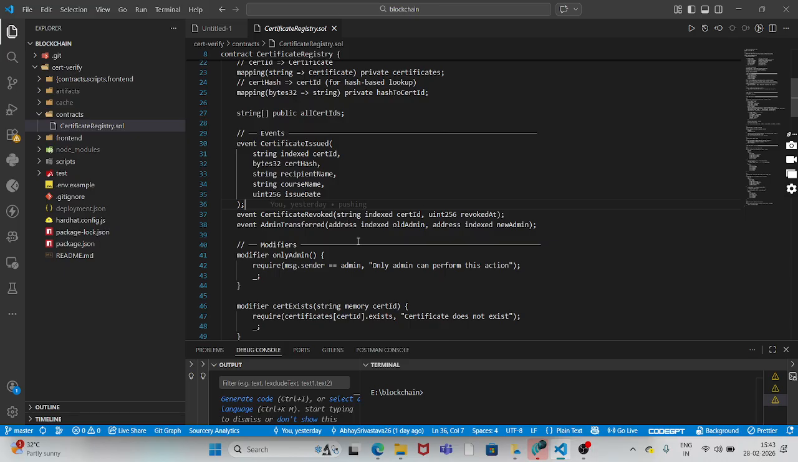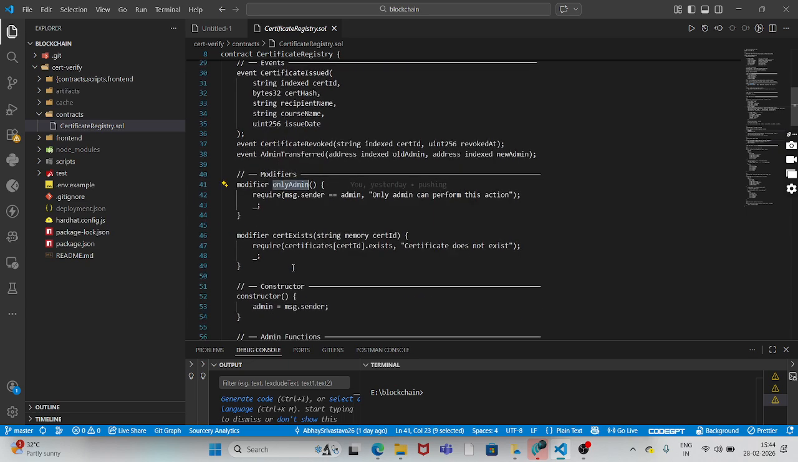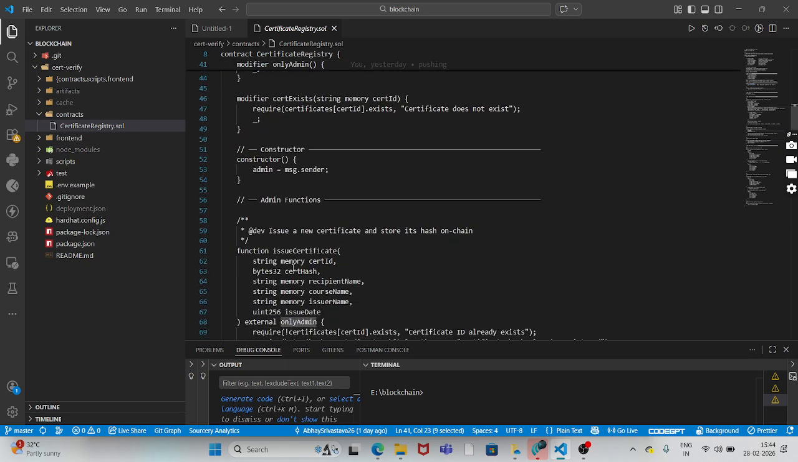So we have two sections. One is the user section. The user section can only do one thing, that is they can verify the certificate, whether it's real or fake. And the second one is the admin section, which can be a company or a college or anyone, the main person, or it can be a government. In the admin section, we can register the certificate as well as revoke the certificate. These are the two main functionalities given to the admin. So this is how it is created.